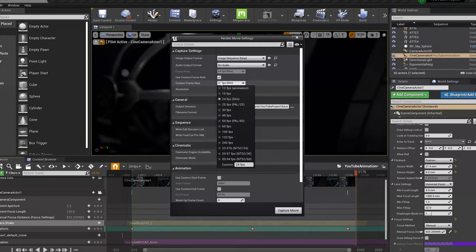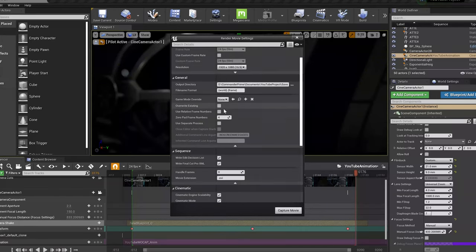So your frame rate is already checked. If it's not quite right, just use the drop down and choose whatever frame rate you want. Use separate process. I always keep this one checked if I'm going to be using the sequence renderer. I just think it brings out better quality, and also you can still work inside of Unreal Engine whilst the render is going on, although I don't recommend that, but you can. I also just think it works and I can keep it organized. That's just my personal preference.